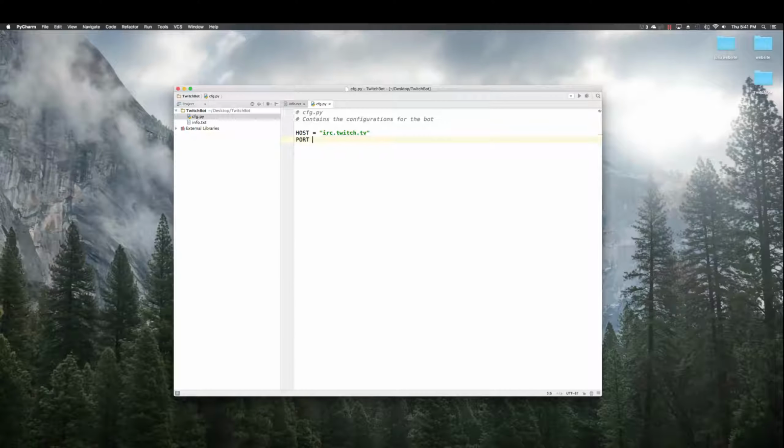Next up, port equals 6667. You can see in Python, if you're not familiar with the language, there's no data types that you set for your variables. You just put the name, and there's no semicolons. Also, there's no curly braces. You do indenting for that kind of stuff, which you'll see in a bit.